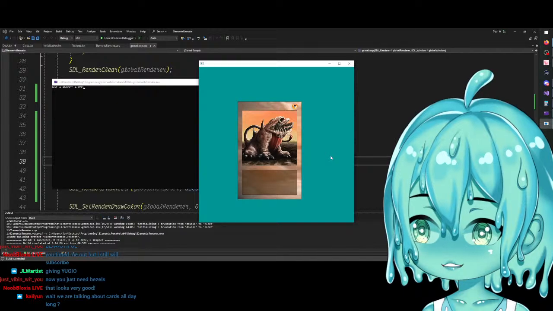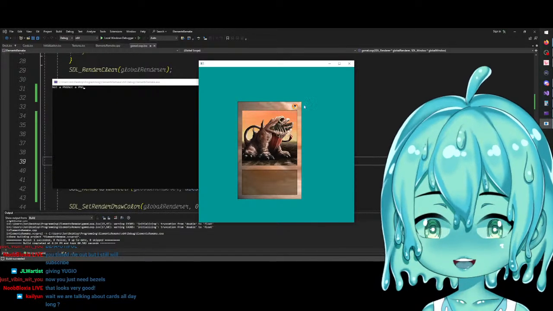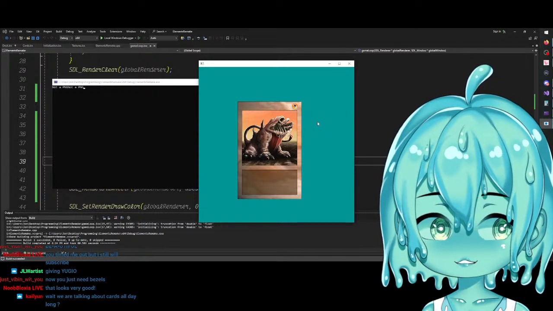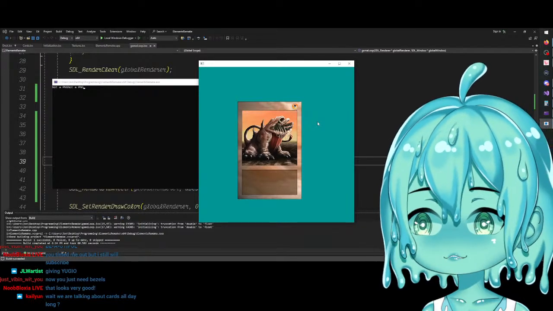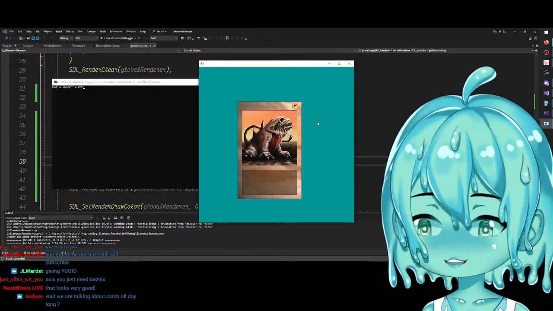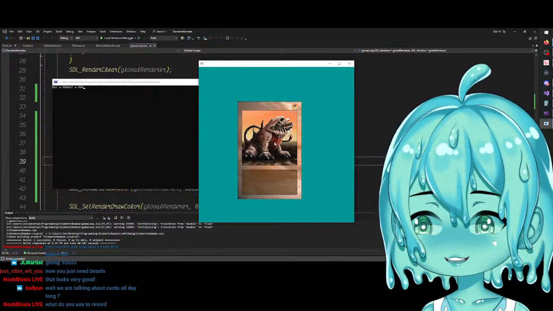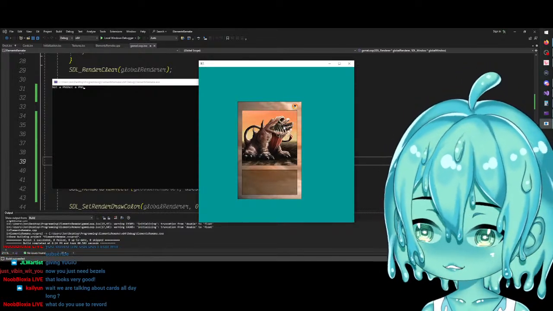Wait, are we talking about cards all day long? Well, no. Once we have the template down, we can then make a deck of these cards, but at least we'll have something visual on the screen that's nice and homemade and beautiful.